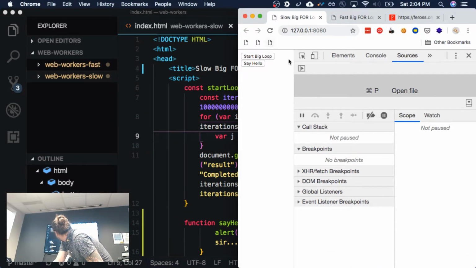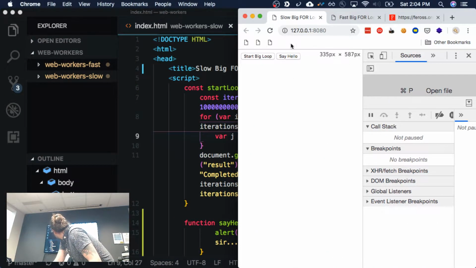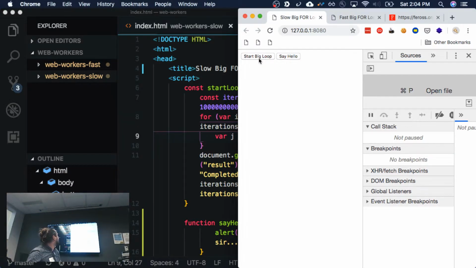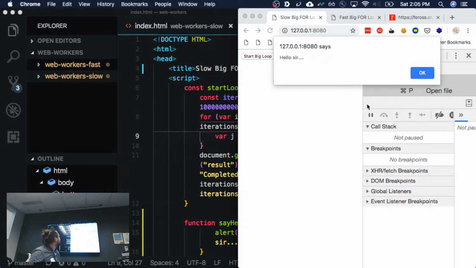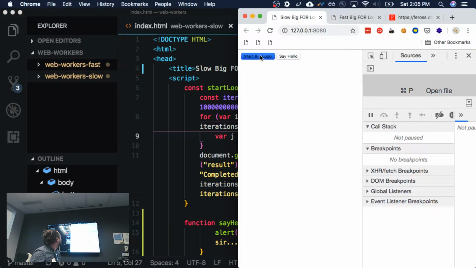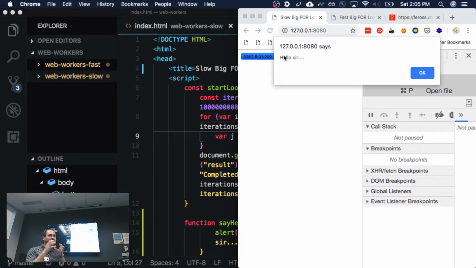I'm on the other. Okay, so this is our slow big loop. So you'll see here, when I start this big loop, I'm going to try to hit this alert, right? But it's running that for loop behind the scenes. I'm hitting say hello, and nothing's happening. By blocking the main thread, I've totally blocked the user from doing anything on my page.